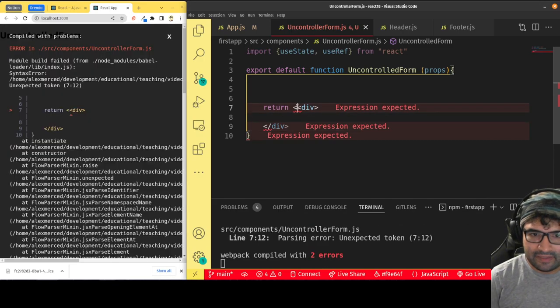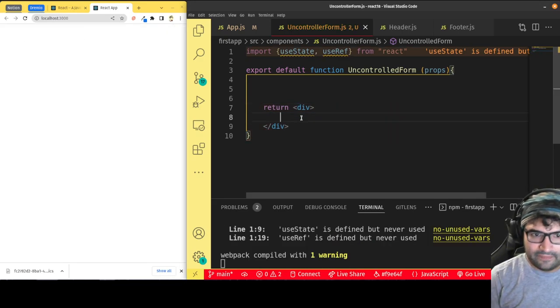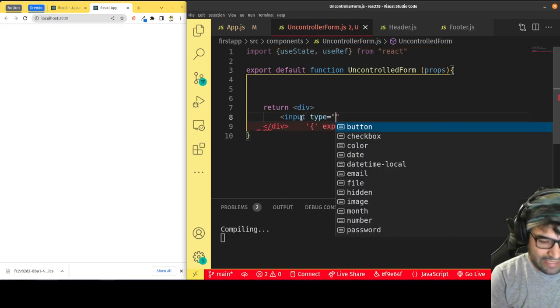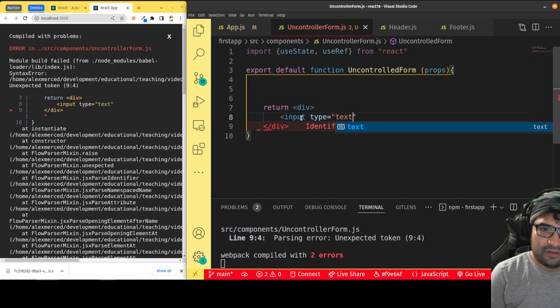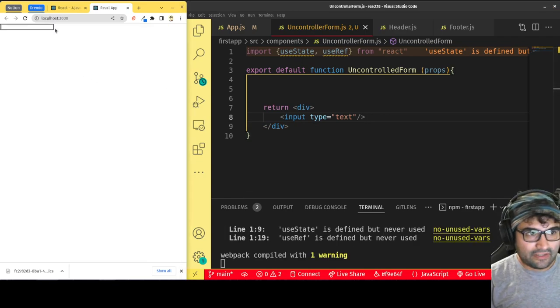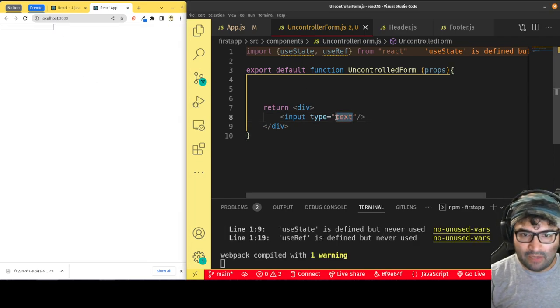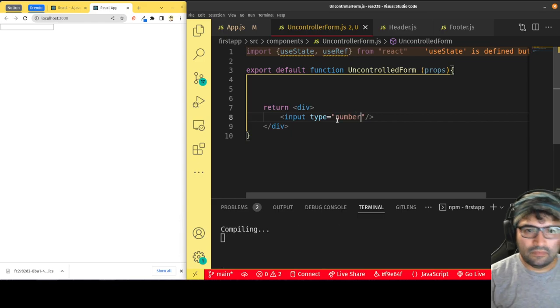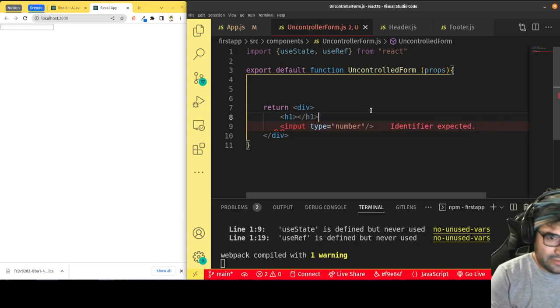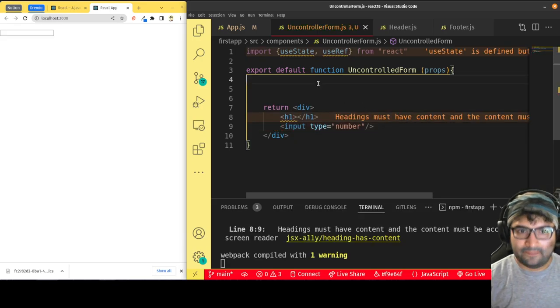Inside this div, let me get rid of this extra character there. We're going to have an input box of type equals text. Okay. And again, as I mentioned earlier, even inputs need to have a closing bracket. So see, there's our input. And actually, I want it to be of type number. Okay. And we're going to have an h1 here that's going to have some data inside of it.